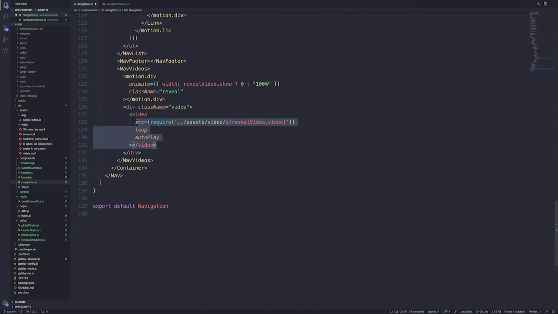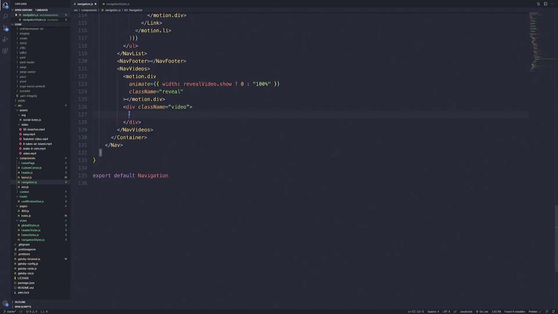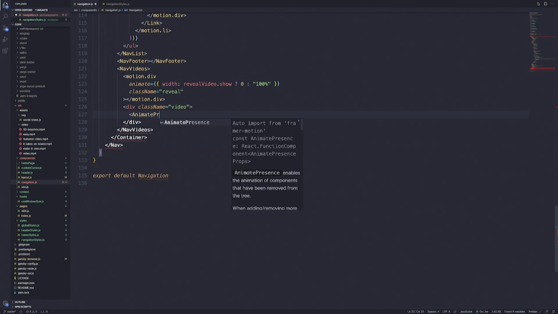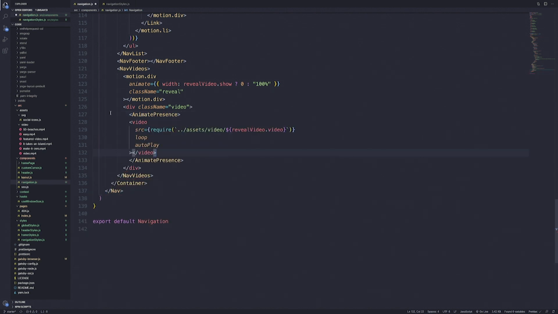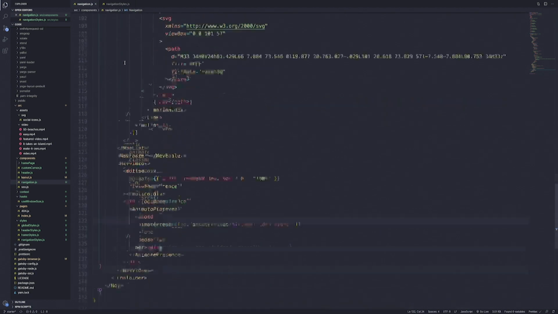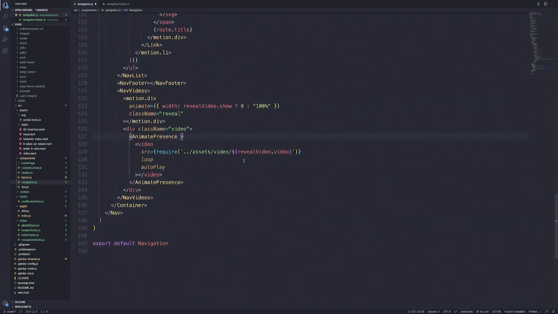Let's go ahead and grab video and just cut it out. And then we'll want to add AnimatePresence and then paste video in here. We'll get an error because we need to import AnimatePresence from Framer Motion. And it automatically did that, so that's cool. But in AnimatePresence, we'll want to add an initial and set that to false. And then we want to pass a prop called exitBeforeEnter, which allows us to make a component exit before the next one enters, so that they don't overlap.